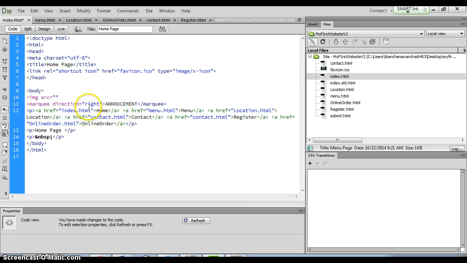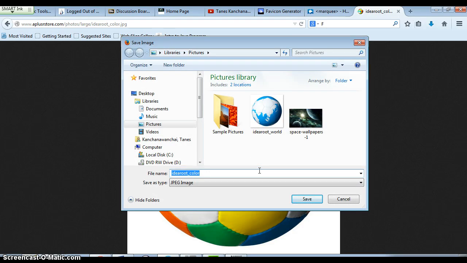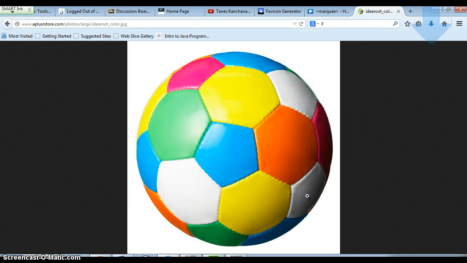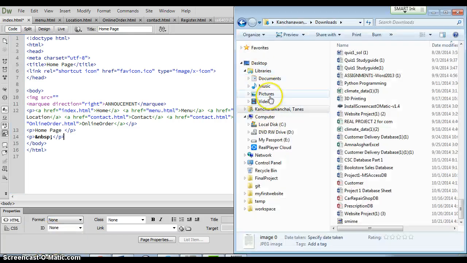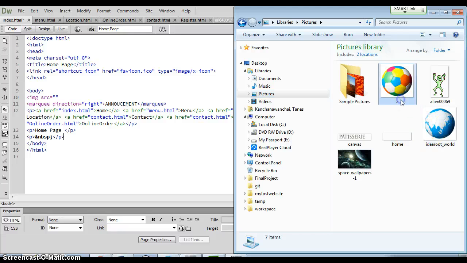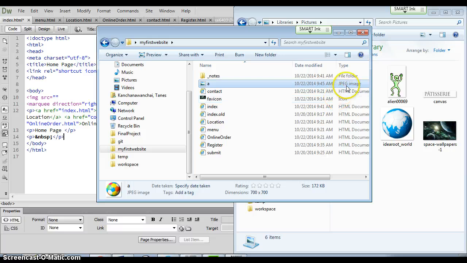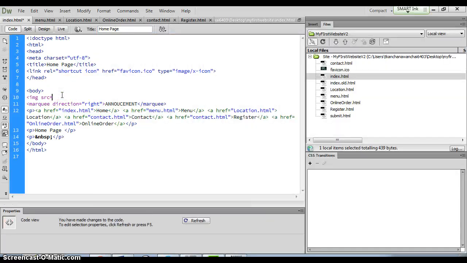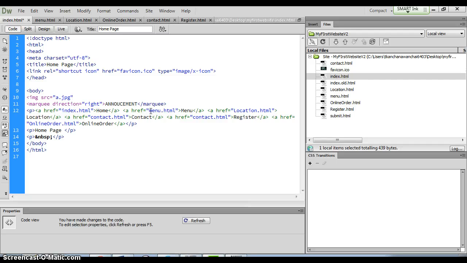Let me try one more time. I'm going to name it. Oh, it happened to be in the pictures, that's why. So now I'm going to go into the pictures folder, get the ball right there, and cut it with Control X and paste it into this location as a.jpg. Like I said, you can just browse to the location, which is your a. So I just add the image.